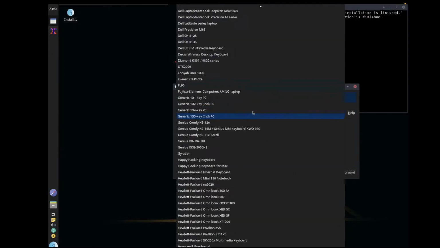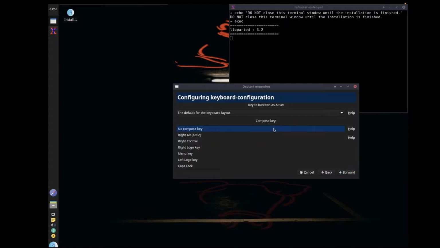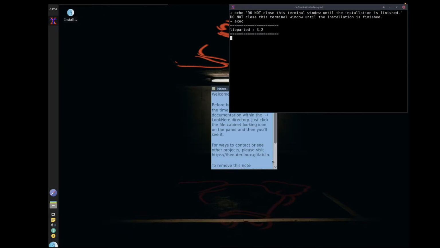It's asking us about the keyboard. I normally just select generic 101, English US, and usually put right Alt as the compose key. I think that's it.